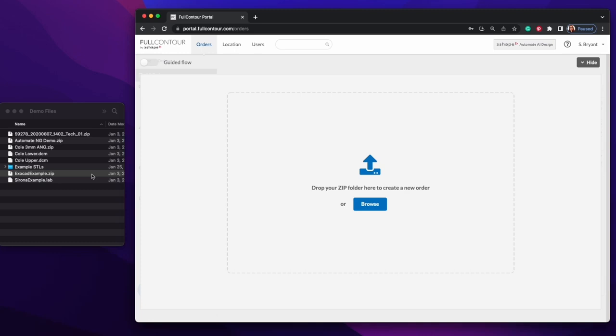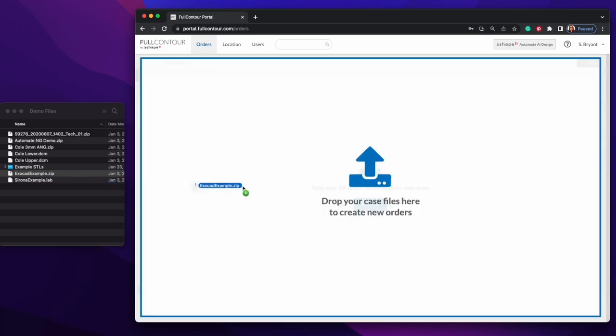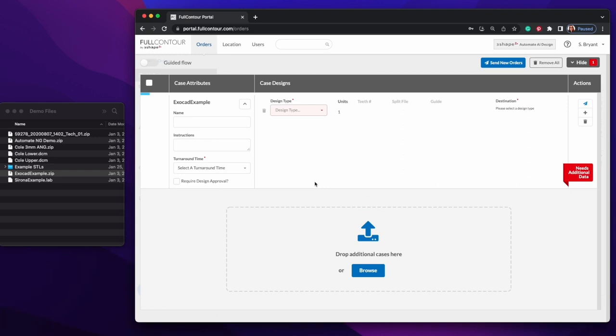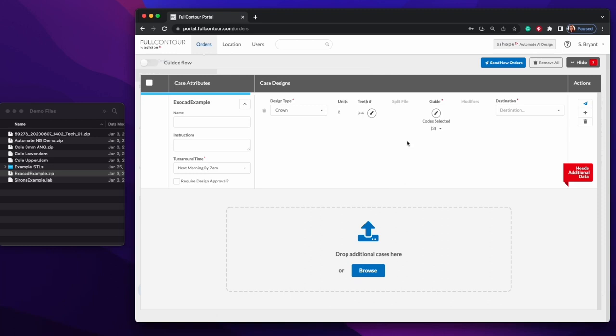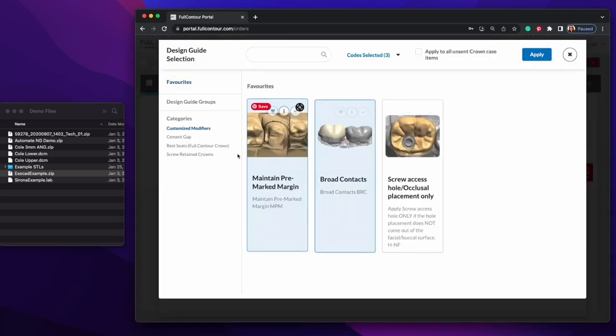For exocad, we do need the complete file in your CAD data folder zipped up and sent over. When you drag and drop the exocad order to the site, you'll notice the border turns blue as well. Unlike 3Shape, it does not parse out the order. You will need to click on the design type, choose the teeth numbers, and any design guide codes that pertain to this case.